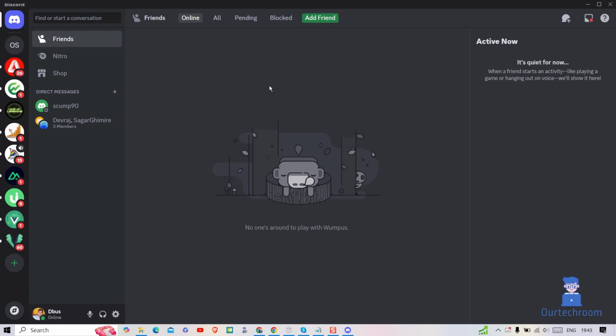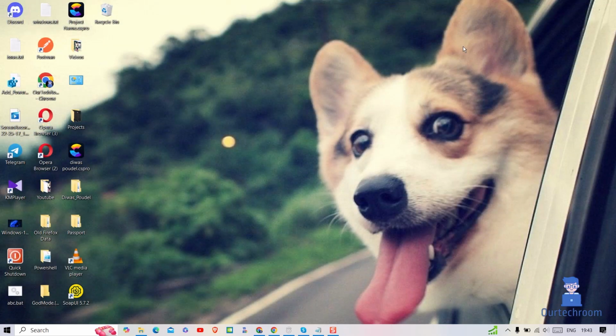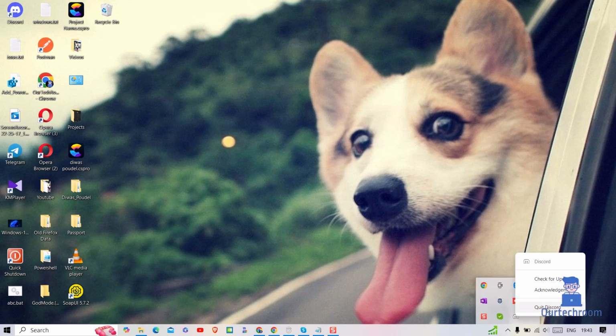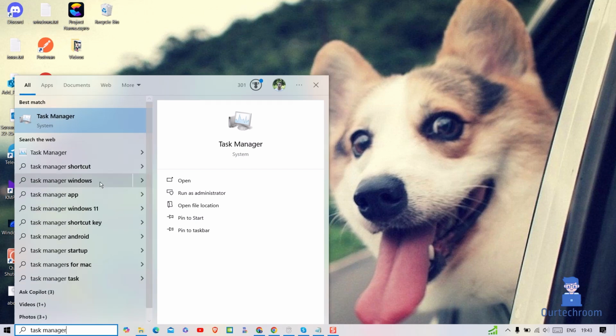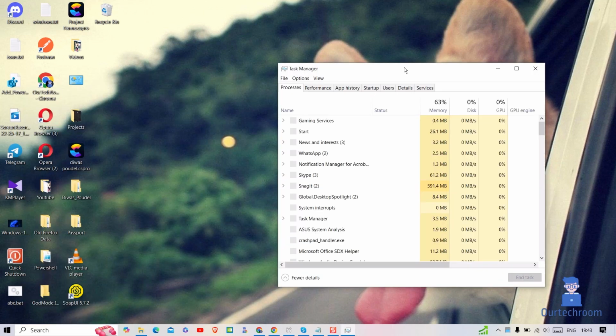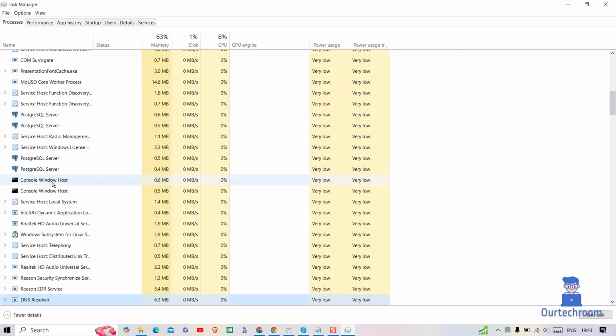Next, let's clear the cache, as an outdated cache might create a problem. For this, close Discord from the system tray. Also make sure you do not have Discord in Task Manager. If you find it, then end task Discord. In my case, there is no Discord.